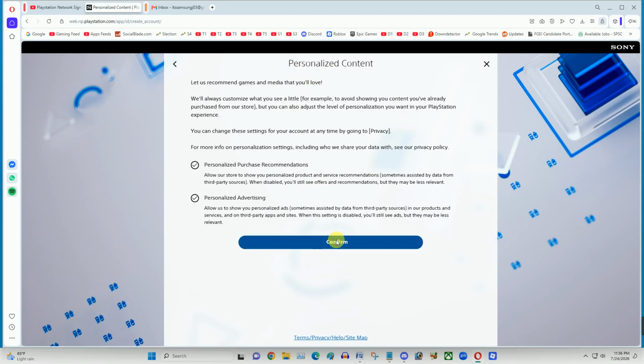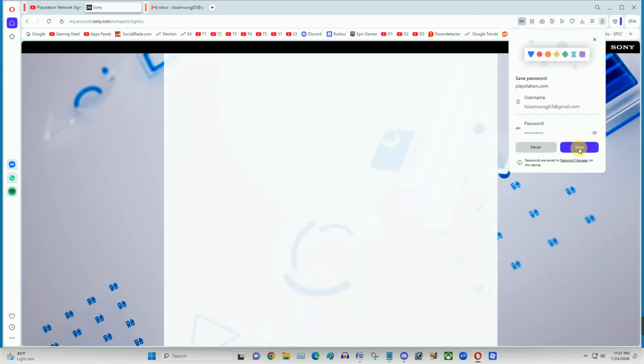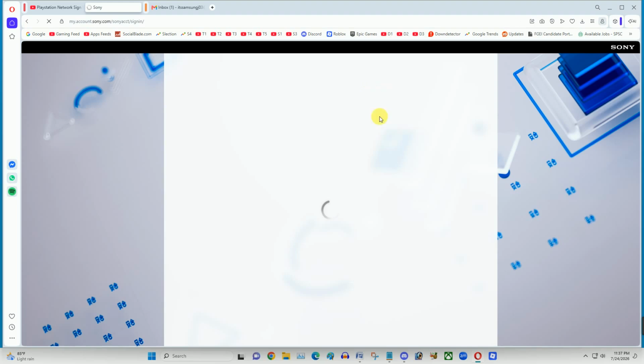So I want to just tap on confirm, and now lastly you need to simply create a strong password for your new PlayStation account. So here I just want to put my new password for my PlayStation account. After that you have to just tap on create account. So now it takes a little bit of time to successfully create a new PlayStation account.